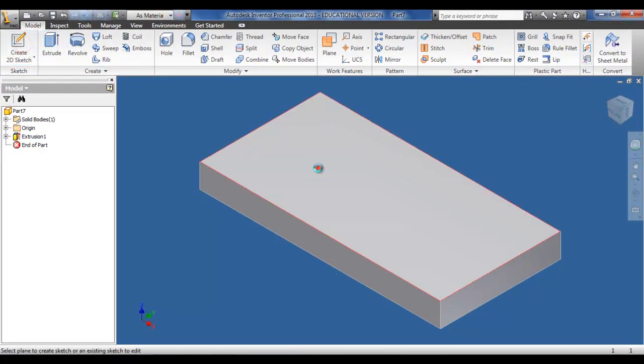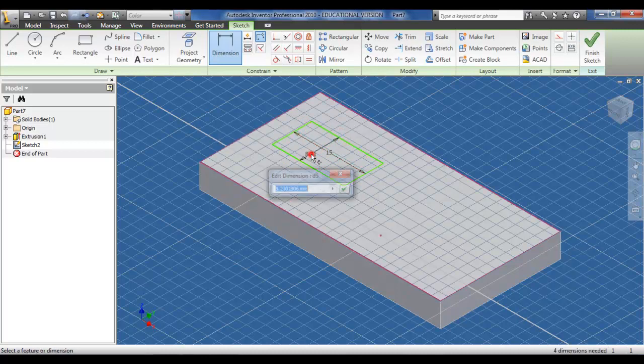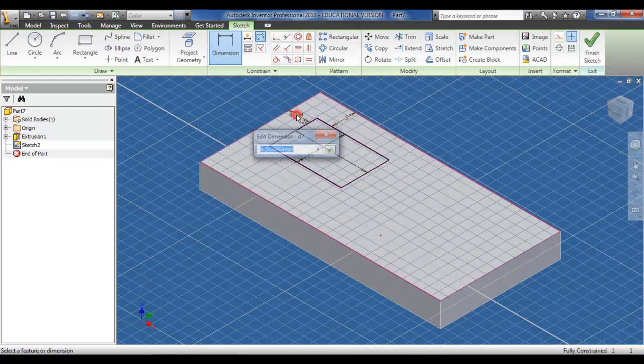I can create a new sketch again on top of this 3D model. I can go through the exact same steps again. I can click rectangle, click and drag, and I want to dimension the new rectangle now in the sketch plane. I'm constraining the rectangle to the sides of the existing 3D model, so it can't move and the drawing will operate correctly. I can finish that sketch now again.